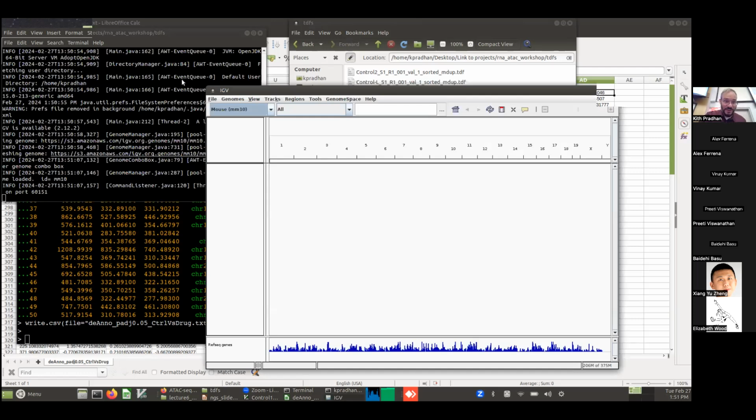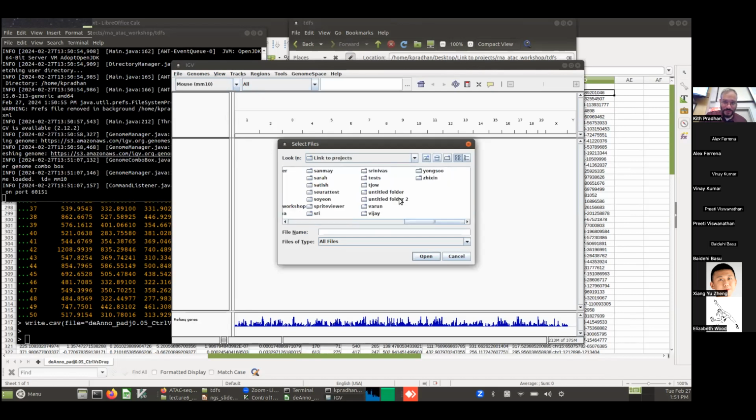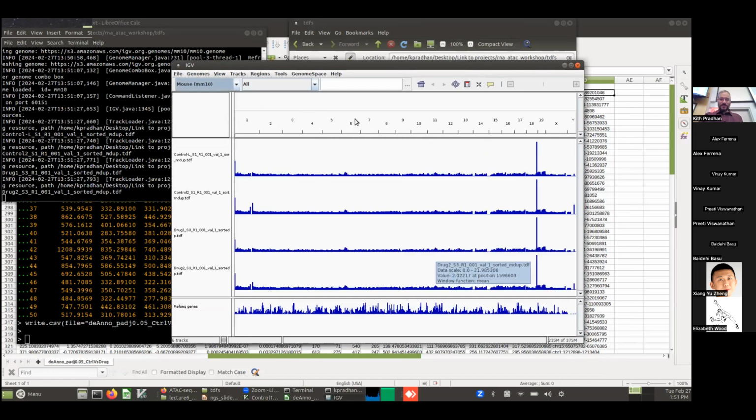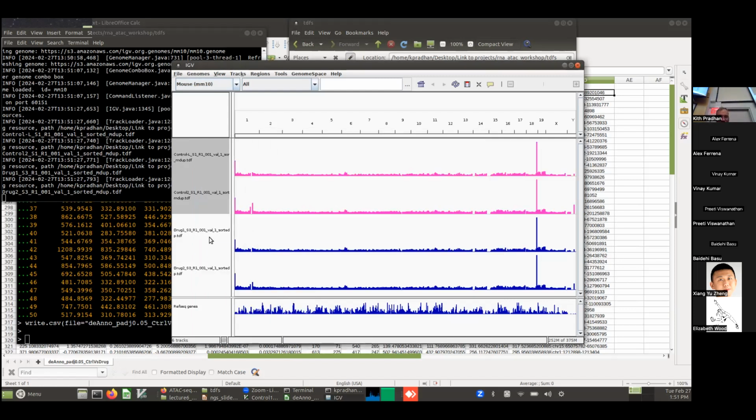So this is what it looks like. I'm just going to load in those TDF files to give an example of how we can do this. There are 4 files, and the first 2 are the control samples. So I'm just going to color them pink, and these are blue, just to distinguish them.